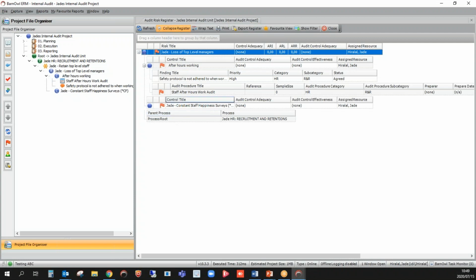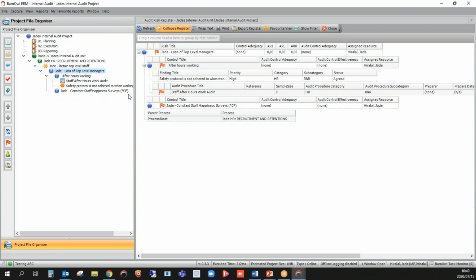I'll see that my control, constant staff happiness surveys, also reflects in my risk register, and it's also got that CF over there to show you. Okay. So you can see it as well over there in your risk register. You can also see it listed here on your CF.